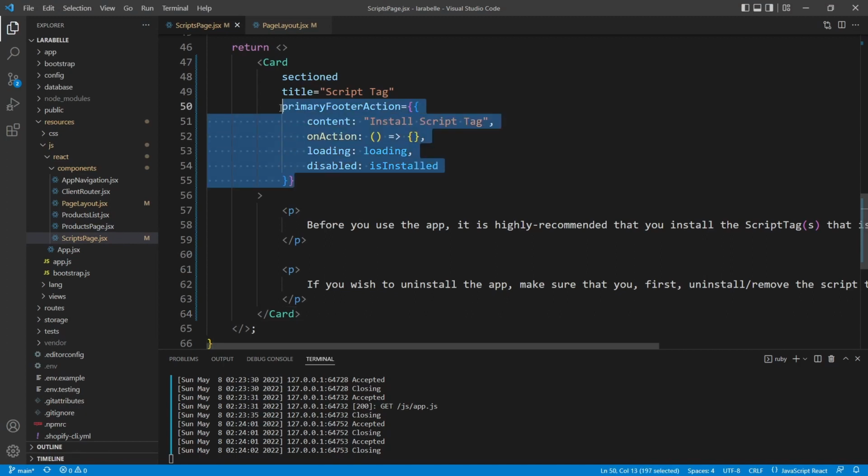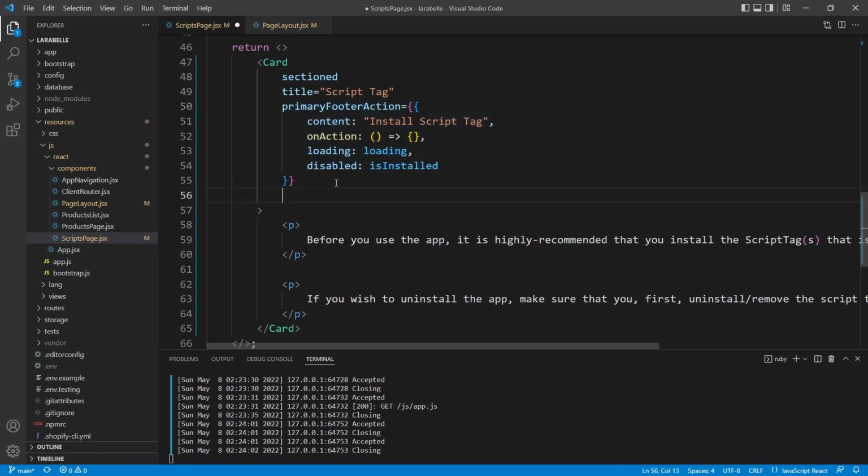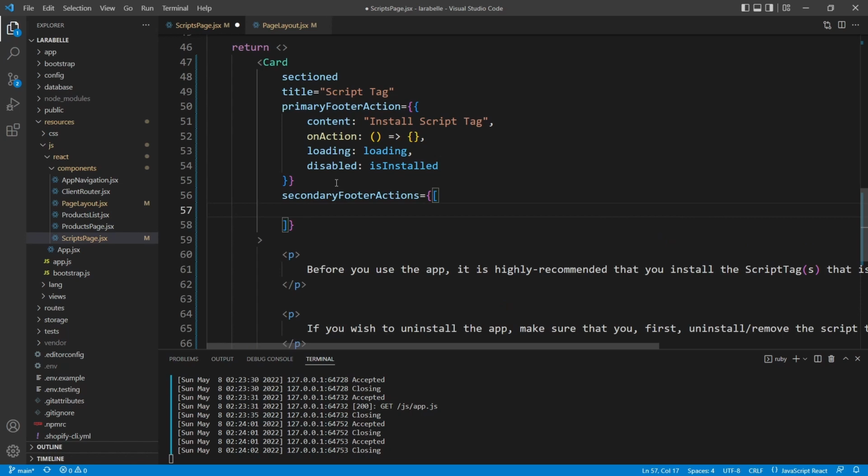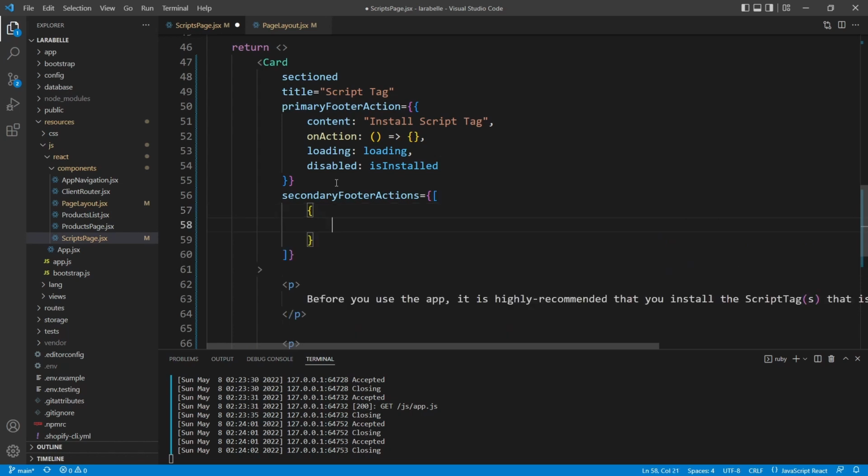So let's go back to VS Code and create that secondary footer action. So underneath of this property, use the secondaryFooterActions. And this is going to require us to pass an array. So make sure that you create a set of brackets or angle brackets. And then inside of this, create a set of curly braces. This is where we're going to create the content, the onAction property, and the disabled property.